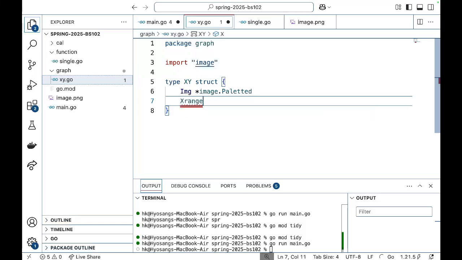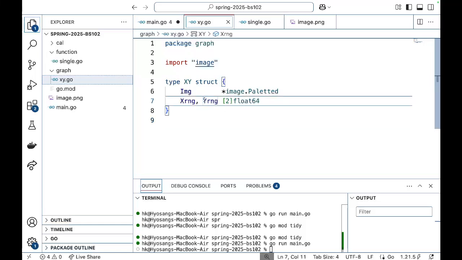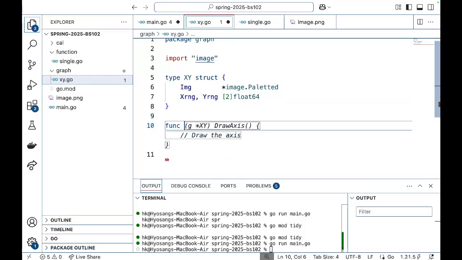X range and Y range. When you draw the XY plane, you need a certain bound on the horizontal X axis and the vertical Y axis. You cannot draw an infinite X axis and an infinite Y axis, right? You need a certain window of your plane. So X range and Y range give you the bounds of the X axis and Y axis, and it also has an image. That's what I need for now, I think.